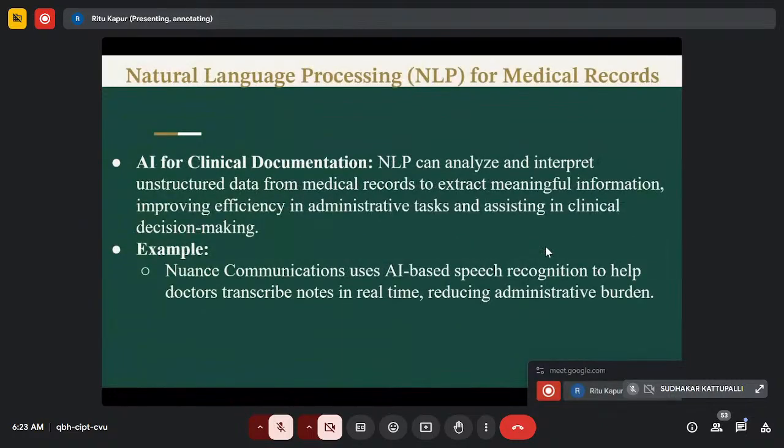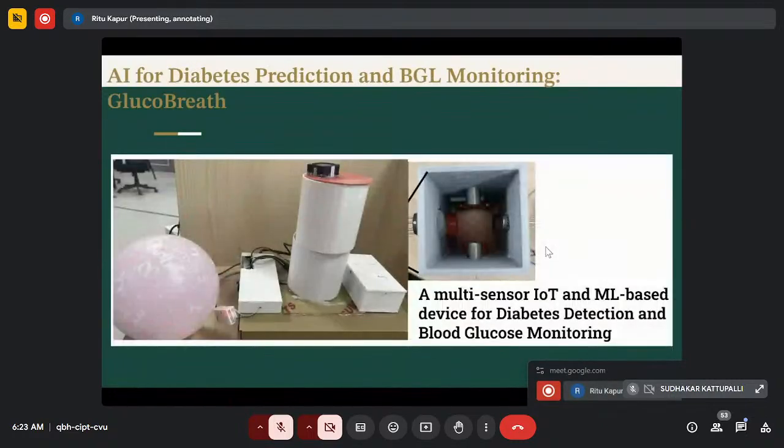Okay, let's come to some interesting part. Yeah, this is the research I was talking about. So at IIT Mandi, this is published in IEEE Access. You can search glucobreath and you'll get to see a research paper there. I have also attached the link in the slides.